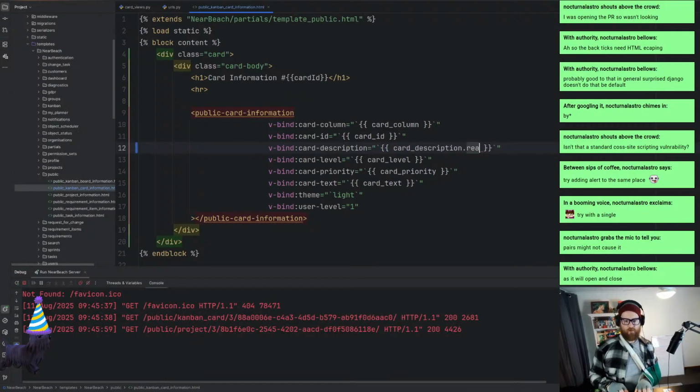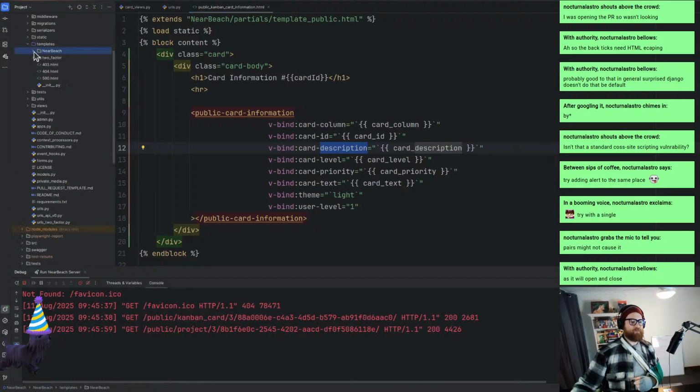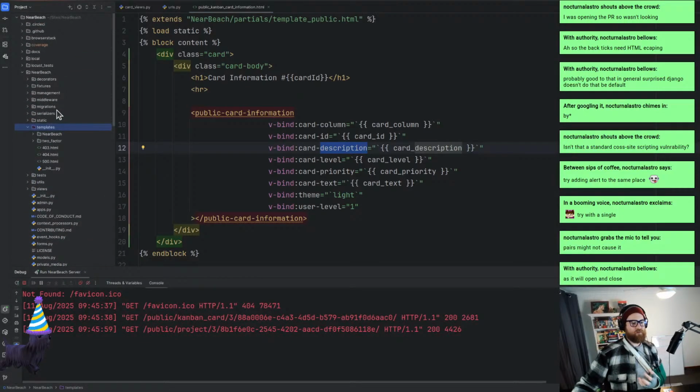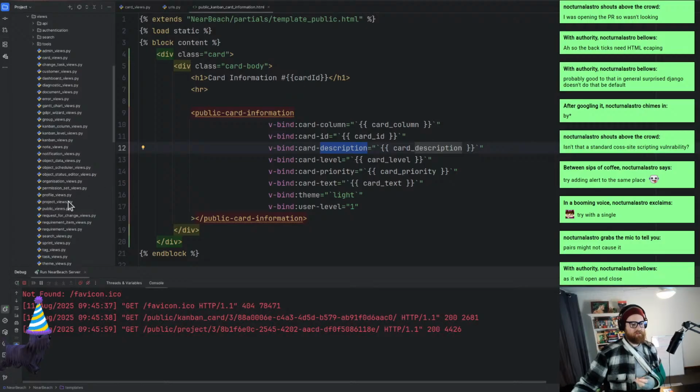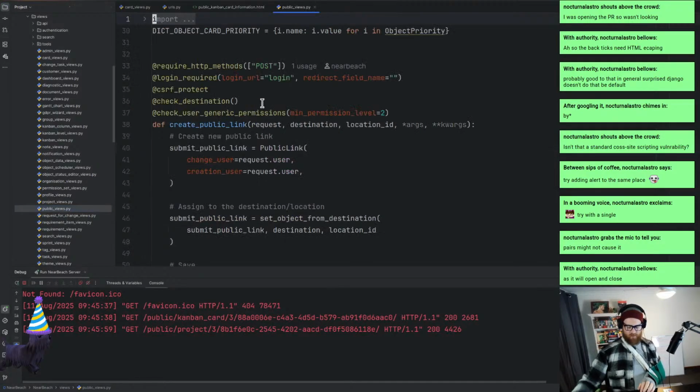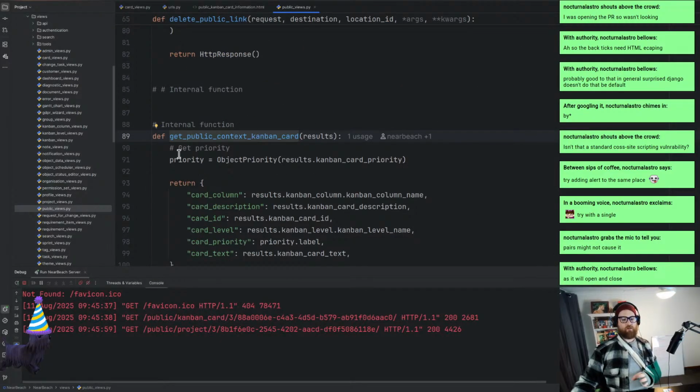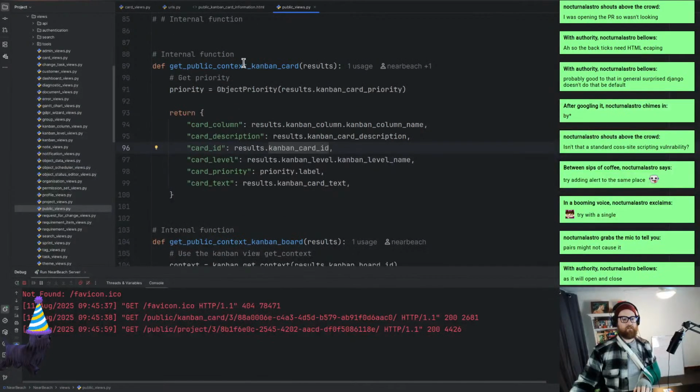Okay, I don't know if I can do a replace here. I don't think it's appropriate to actually do that in a template. I think the better place to do that would actually be in the view itself or the controller if we're using proper terminology. So let's go into the views. Let's go into the public views. Let's find the Kanban card in here. So get public context. All right, not that one, not that one, not that one. Kanban, oh, hang on. Card description.